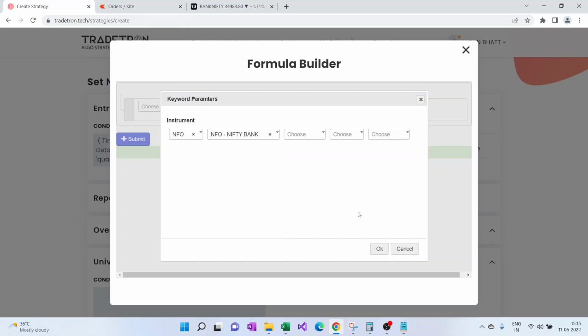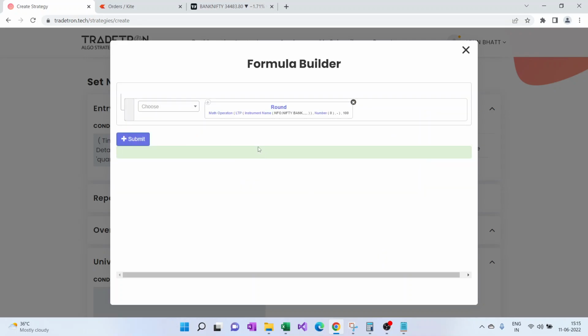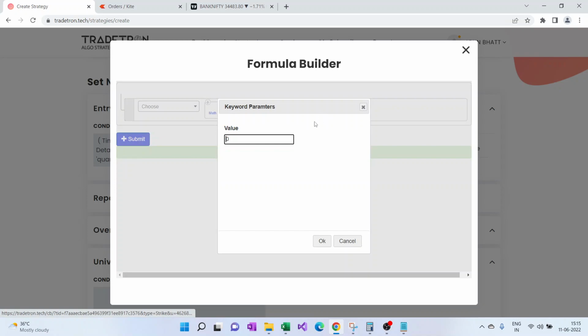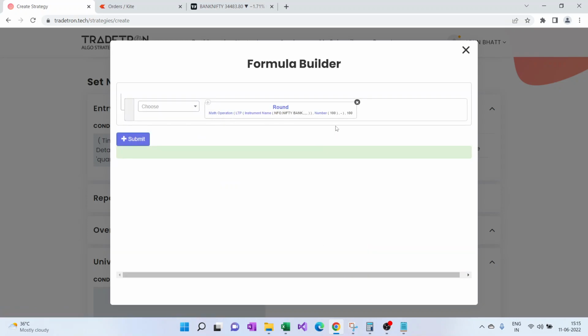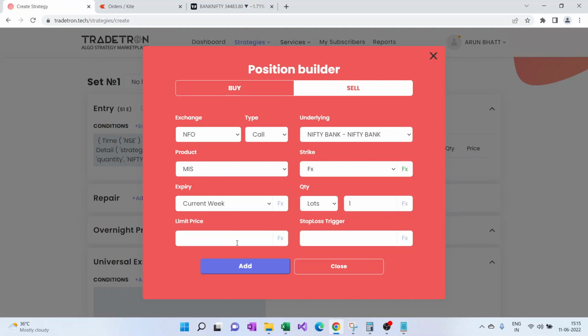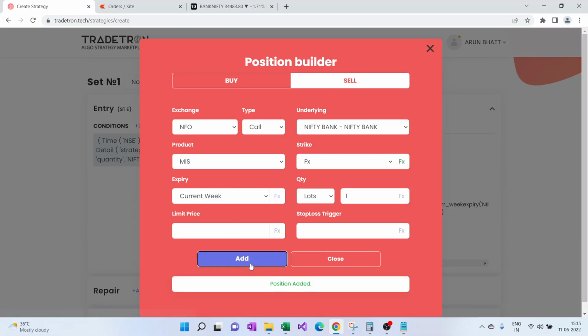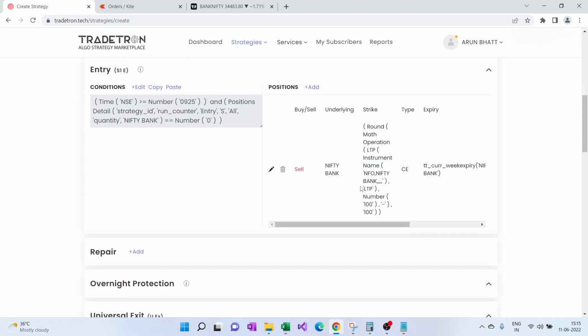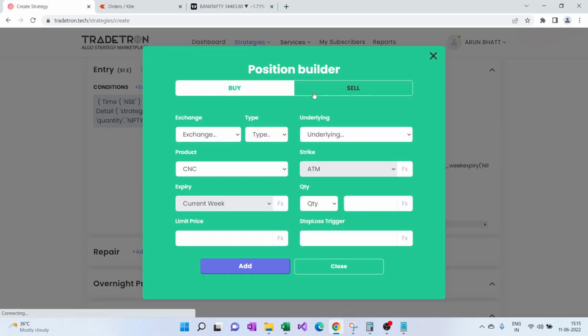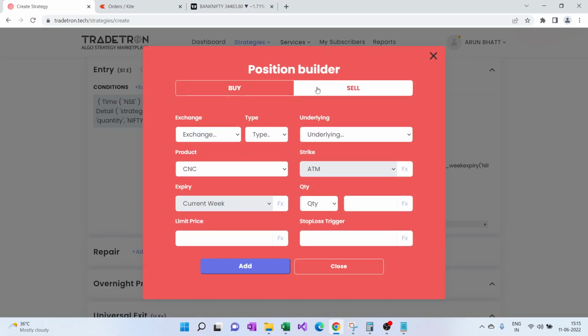So this is the way to get the LTP of Nifty Bank, and then we'll be subtracting 100 from it to get the C strike. So this is how we have built the C strike, and then we will add it. Now in the same way we'll build the P. Only differently, P will be 100 more than the spot price.